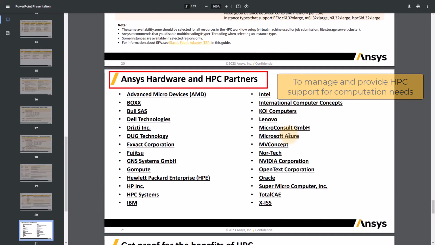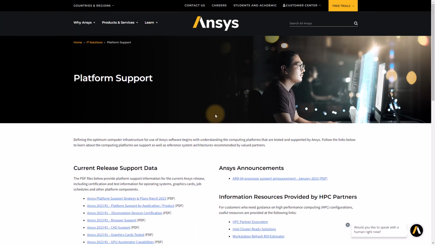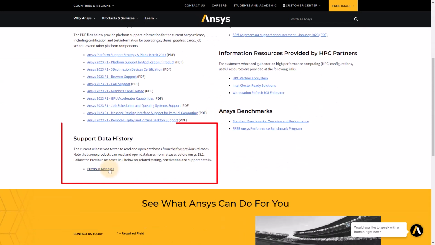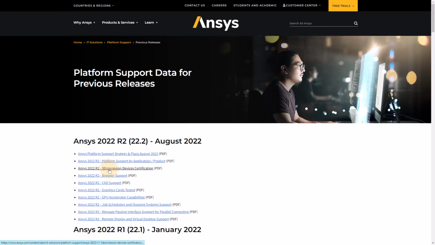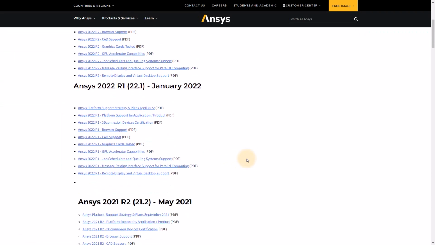If you wish to review the platform support for previous releases of Ansys, simply click on Previous Release under Support Data History.